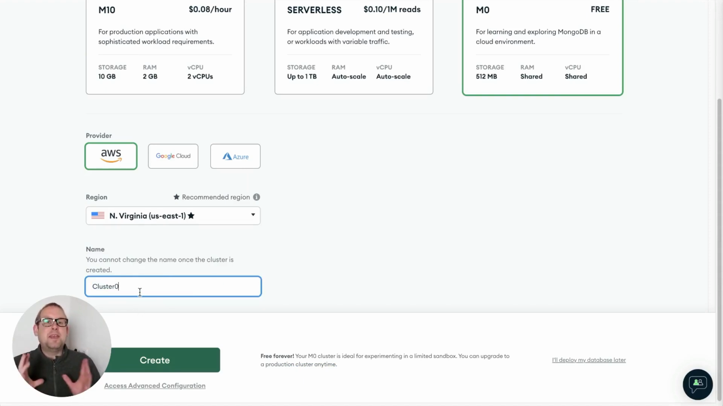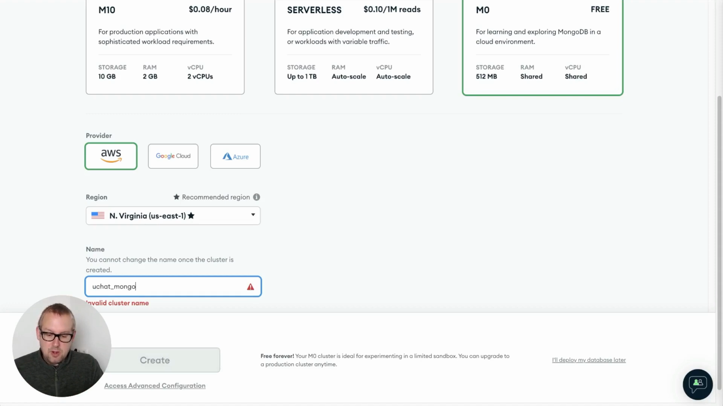So this will be the database name, basically the cluster that is going to be displayed inside the URL of your database. For example, we could rename this to anything we'd like. So let's name this UChat MongoDB. There we go. And then press Create.